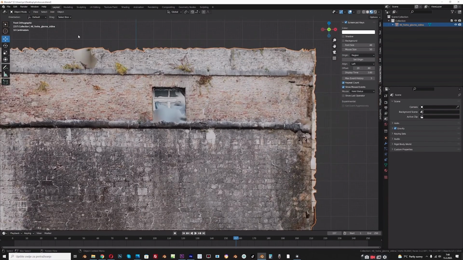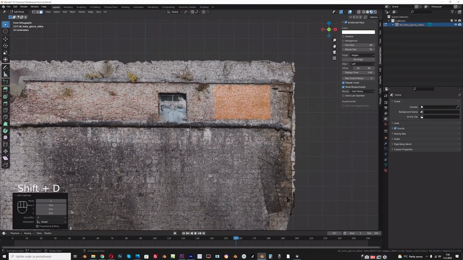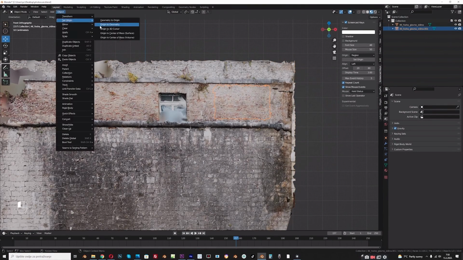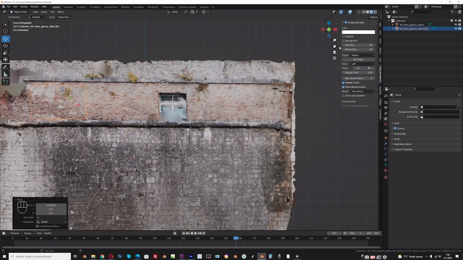Or we can just maybe copy this mesh here and I will separate this by selection, and maybe we can just set origin to geometry, and maybe we can place this here.